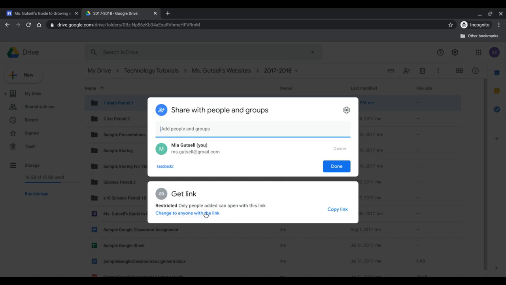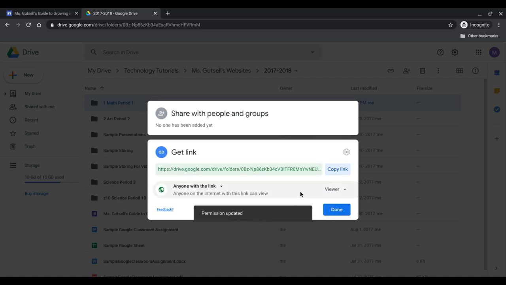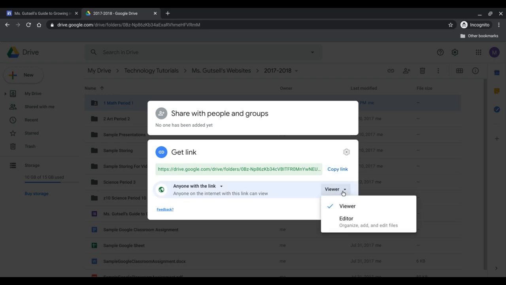If I click Change to Anyone with the Link, the folder defaults to that anyone with the link can be a viewer. I can change this option to make anyone with the link an editor. This can be useful depending upon the needs of a project.